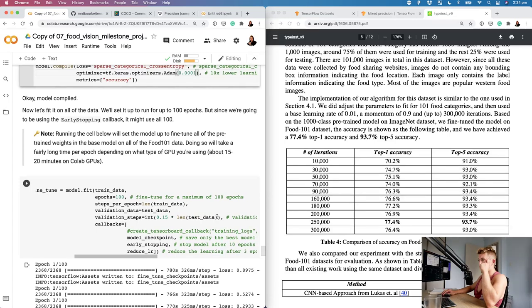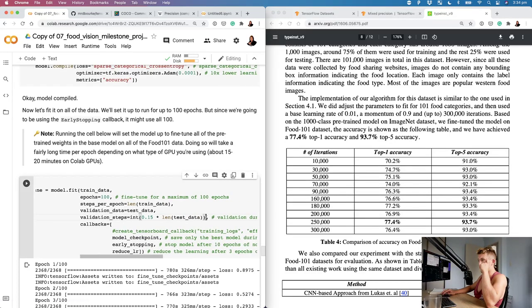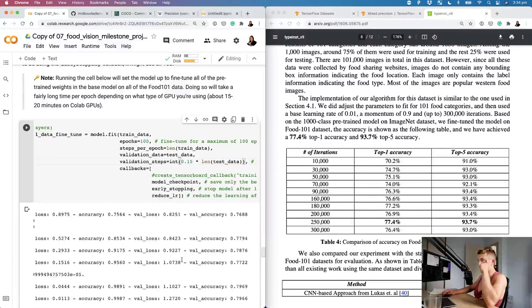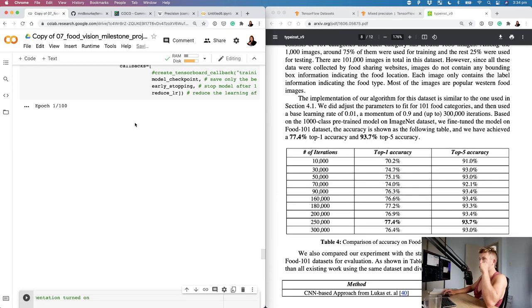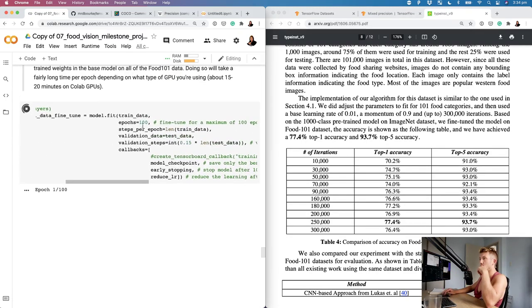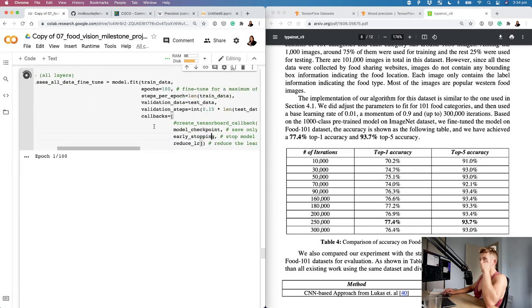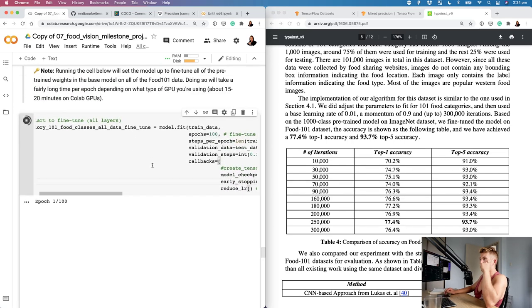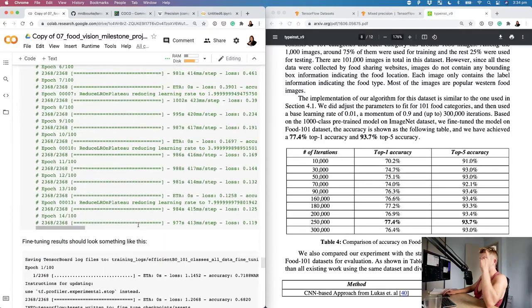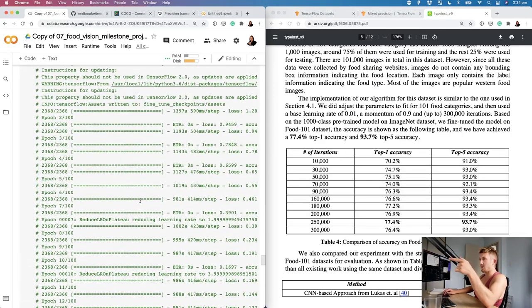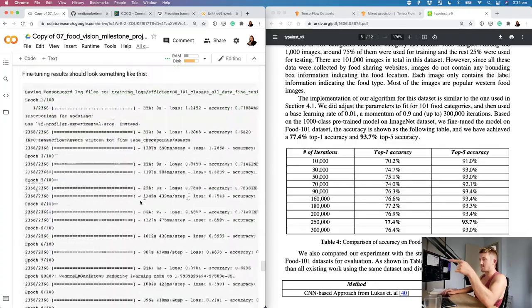And let's rock. And let's go. We can set this to 100 epochs because we've got an early stopping callback. This is going to take a little while per epoch. This will be really interesting to see, actually, how long it takes.